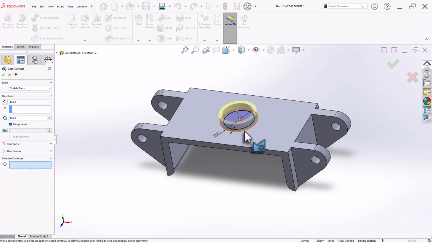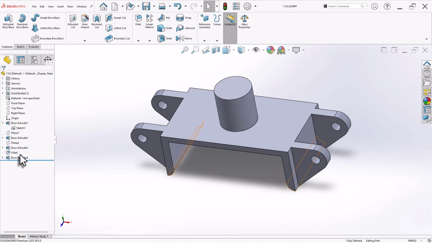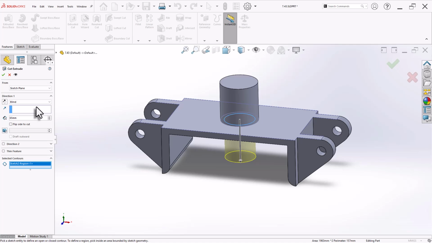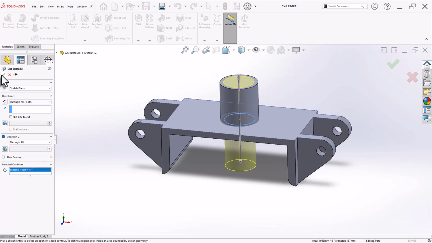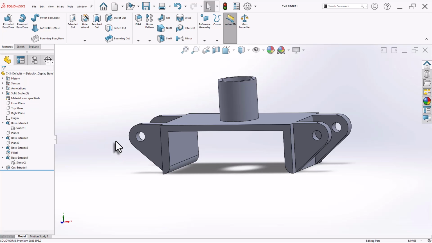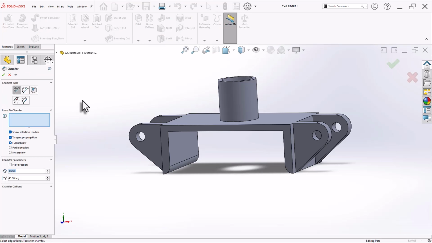This time we'll choose the outer cylinder and here the reference distance is 65. Again, expand the same sketch. Now select extrude cut. Instead, let's select the inside circle and select through all condition to remove the material from top and bottom. Now let's add a chamfer as given. It is 5 by 45.